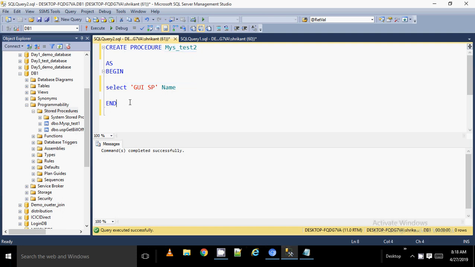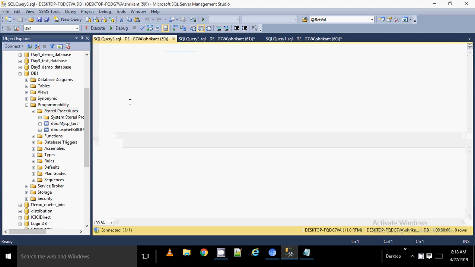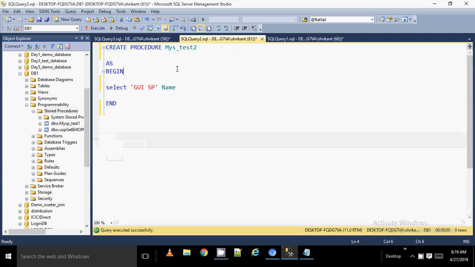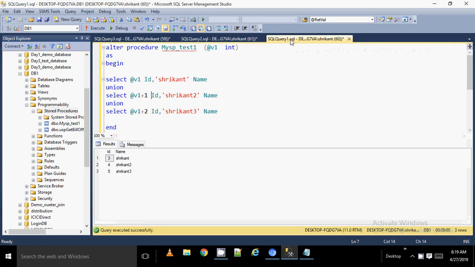Now tell me, how can I call this procedure? For calling a procedure, we just need to type exec and the name of the procedure. If it has any parameter, then we need to pass the parameter. If it doesn't, then simply pass the name. Also, just for testing purposes, you can select the name and run the command. But if you have multiple procedures which need to be called one by one, then you must use exec before it.